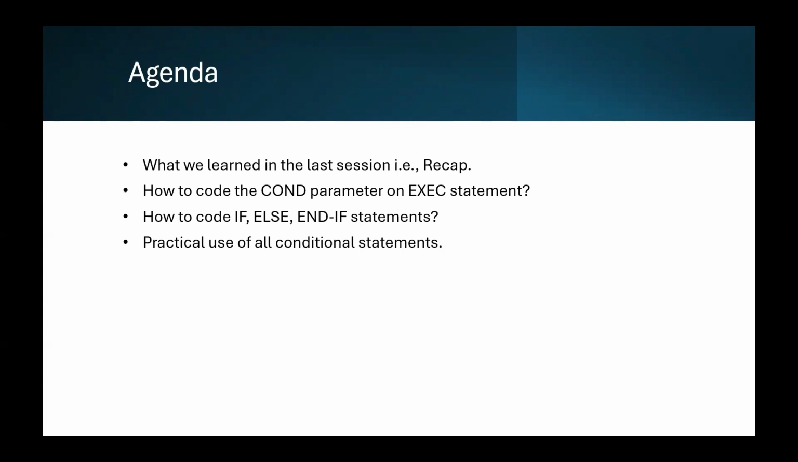In the last session, we learned about the COND parameter. In this session, we will learn how you can use the COND parameter on the EXEC statement so that you can manipulate the execution of any job step based on the condition code. After that, we will check how you can code IF, ELSE, and ENDIF statements in your JCL. So you also have the condition parameter, which is the COND parameter, and you can use the IF, ELSE statement as well to manipulate the execution of any job step based on some return code or some condition.